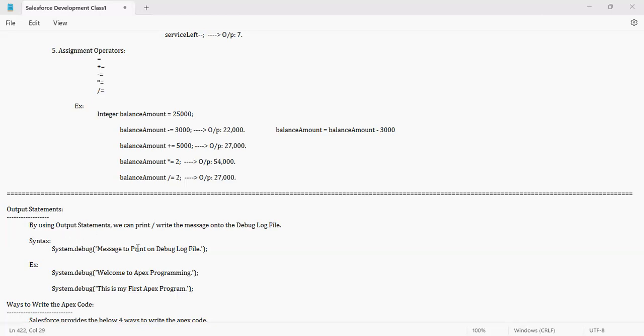By using the output statements, we can print or write a message on the debug log file. The syntax is system.debug. System is a class of which debug is a method, which is calling the debug file. And this is the output message which we are giving. If we write this code and just execute it, the output we are going to get is 'message to print on debug log file'. Similarly, we can write this.